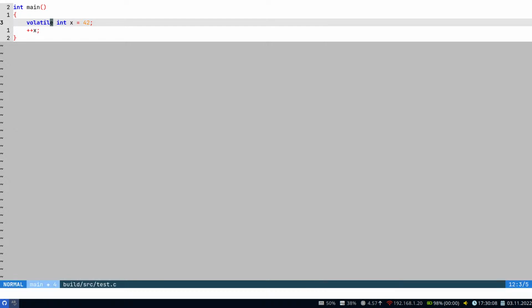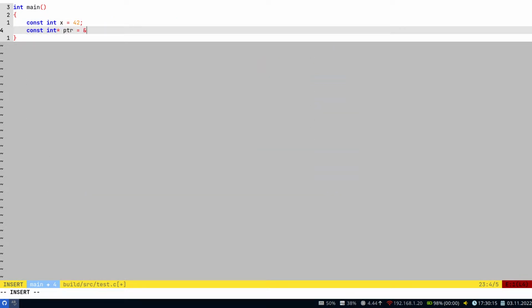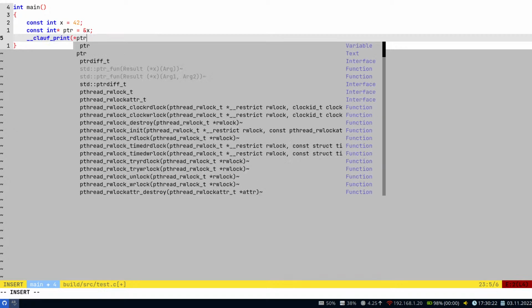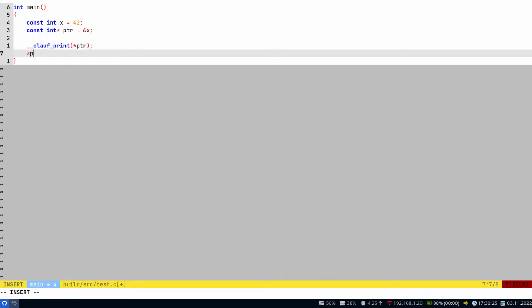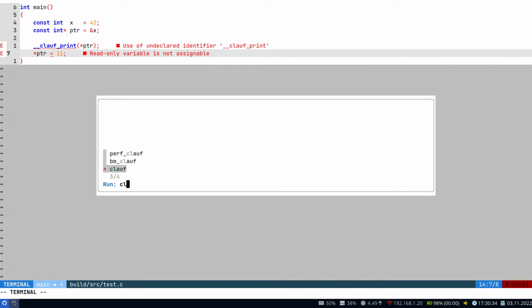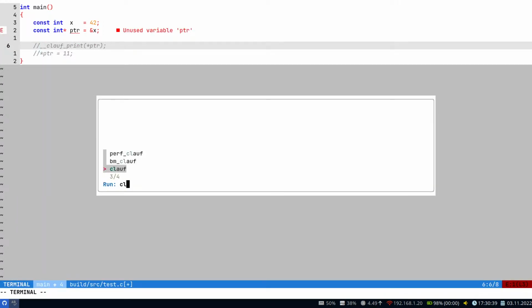So volatile is done. What about pointers? We've got a const int x, and I want to create a pointer to that. I want to be able to read through that pointer so I can print it, but I'm not allowed to modify it. Right, so we're definitely not handling something. Can we do that? No. Can we do that? Okay. So let's see.